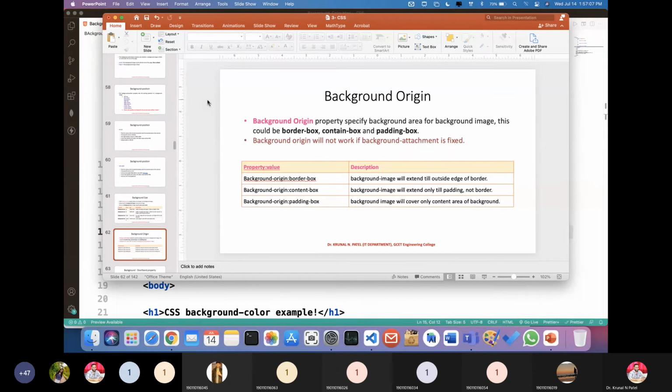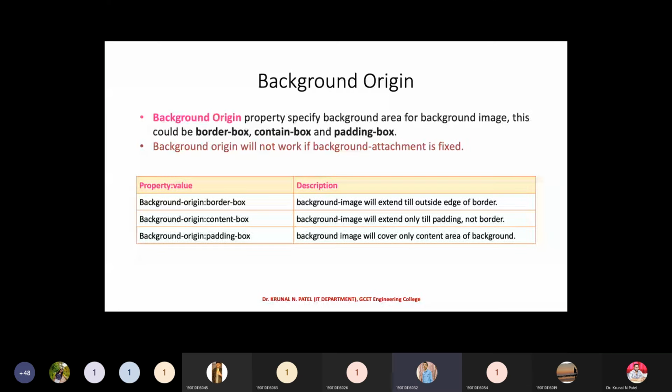Is there any doubt up to this, anyone, guys? How to use the background property? No, sir, no doubt. Okay, so let's go for another one.